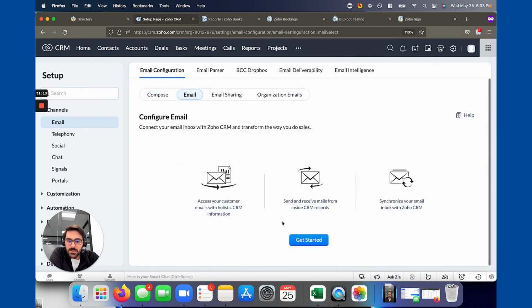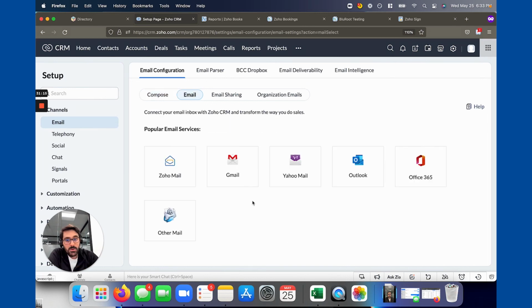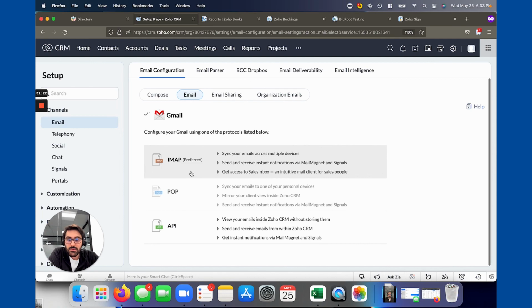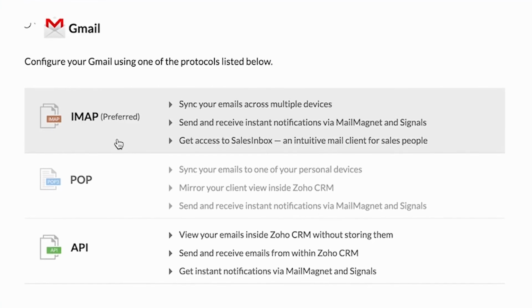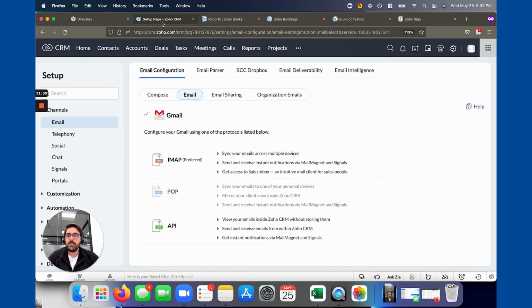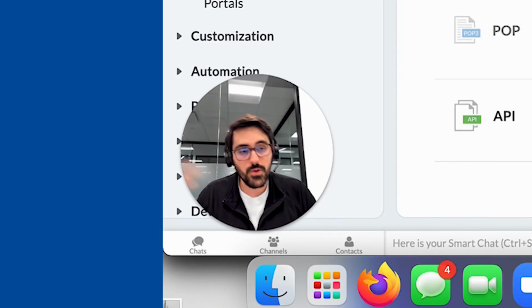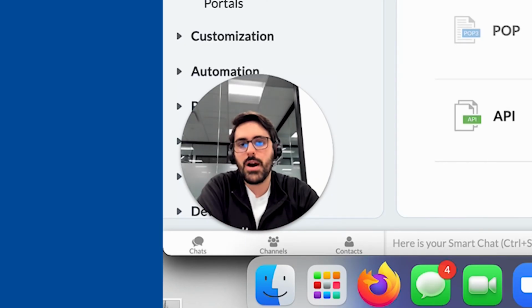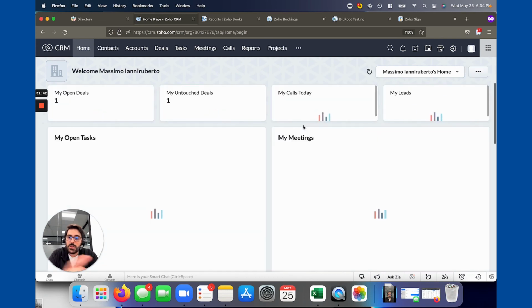And then email here under get started, I'd recommend setting this up. Most of you are going to be on Gmail or Outlook or Office 365. When you hit this, I would say choose IMAP for all of them. And then it's going to pop up like this and ask you to sign in. And so once you sign in, now any email you send from your Gmail, as you add someone into the CRM, all those emails are synced. It's a great tool if you're off for the day or whatever, and it's just a good practice with a CRM.